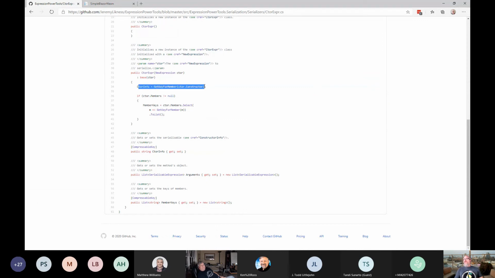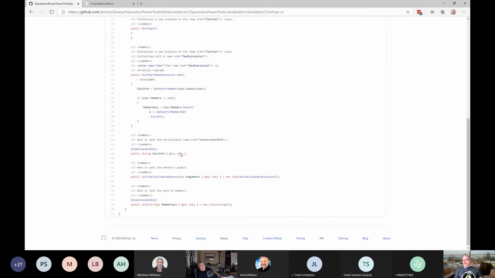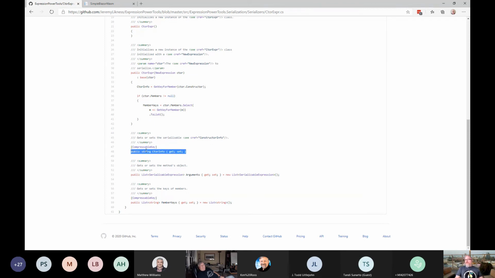So for example, for a constructor, the important things on a constructor are the actual member, and the member is the type in the .NET runtime that represents a constructor and all its parameters. So we want a string that represents what that type and its value is. And then we also want a set of arguments. These are the parameters that we pass in. So if you have a constructor that takes an integer and a string, we would have expressions that represent an integer and a string.